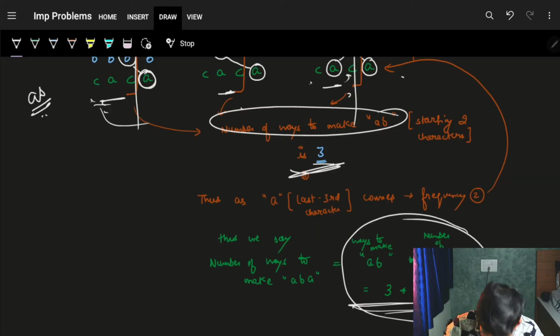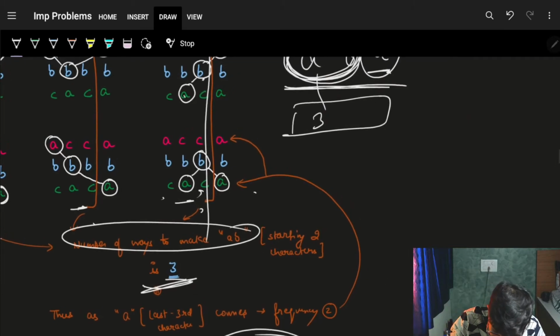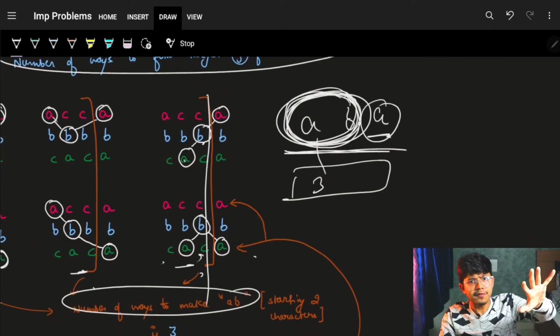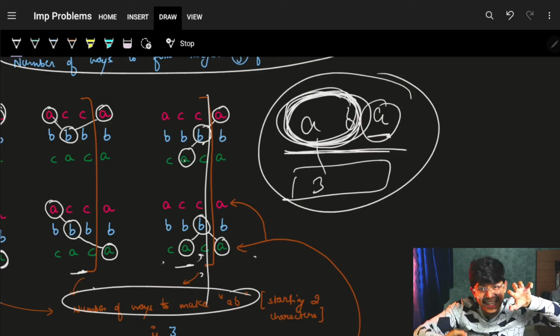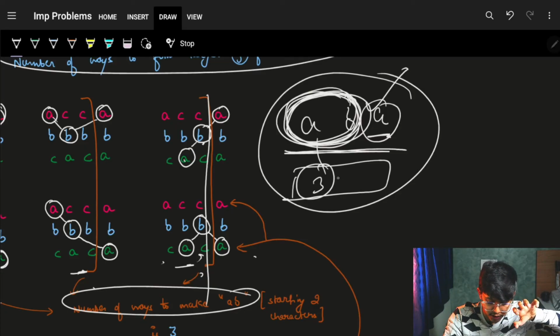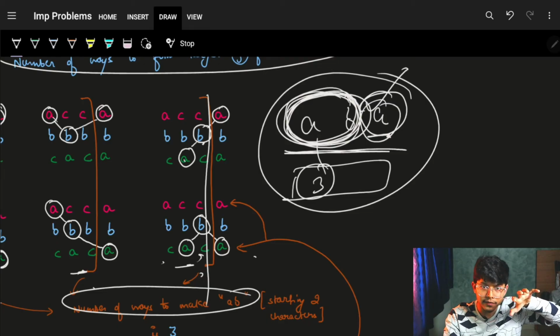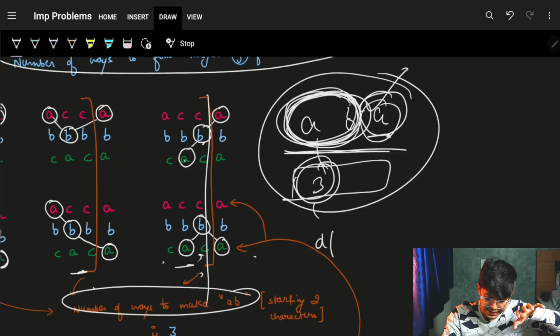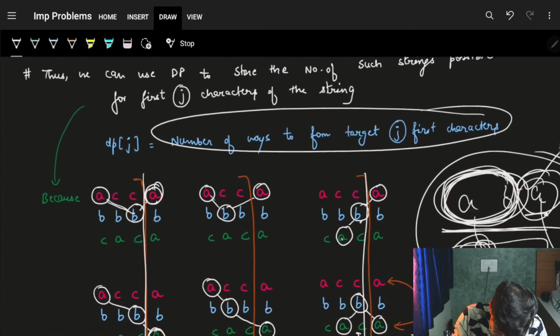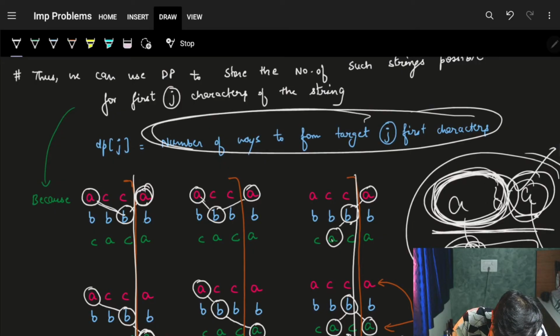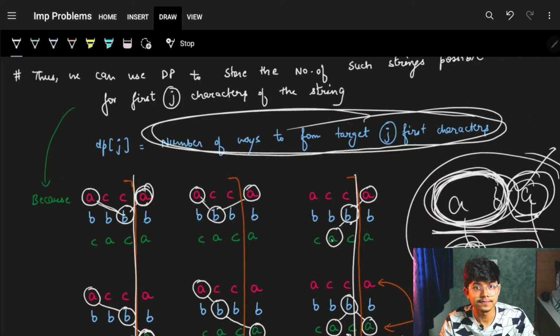That is the reason if I just get to know the answer for the small subproblem, which is the number of ways to grab AB, I can just count the number of A's here right now. I have it as my DP of, let's say, J, and then it is the count. So I just grab, okay, what is the actual number of ways to form the first J characters? That is pretty much it in this DP.